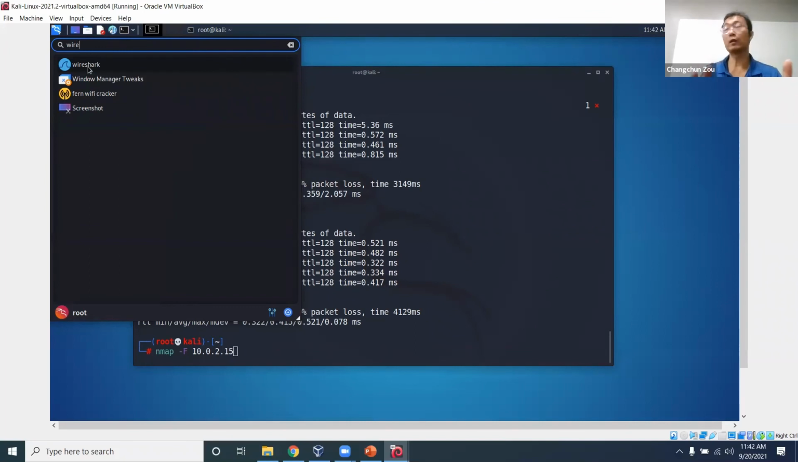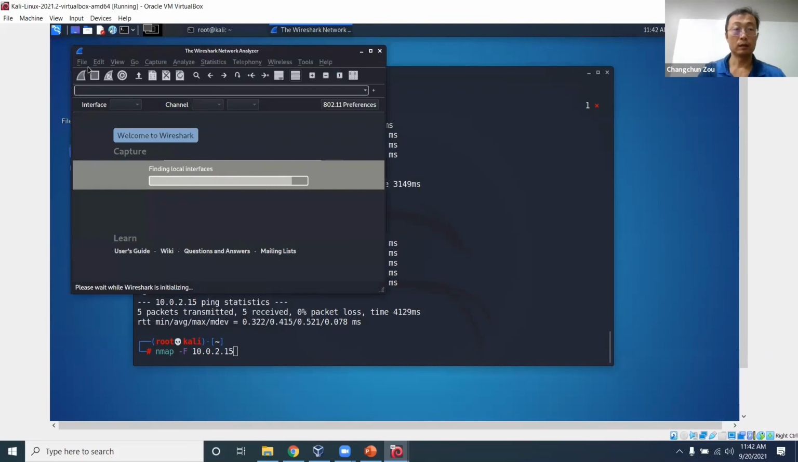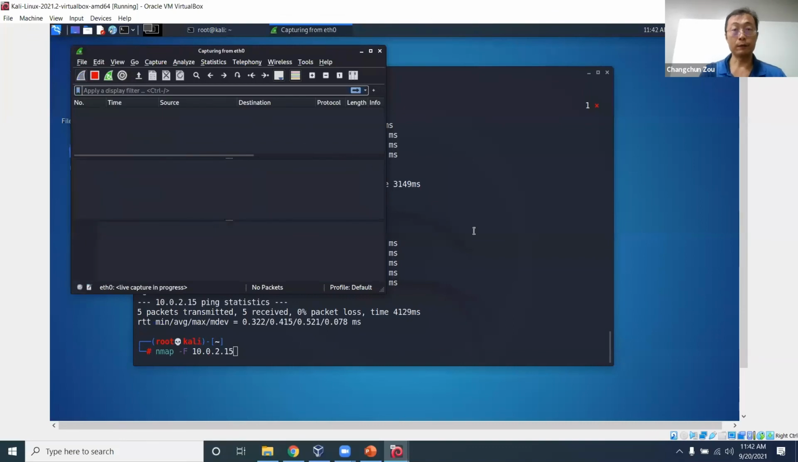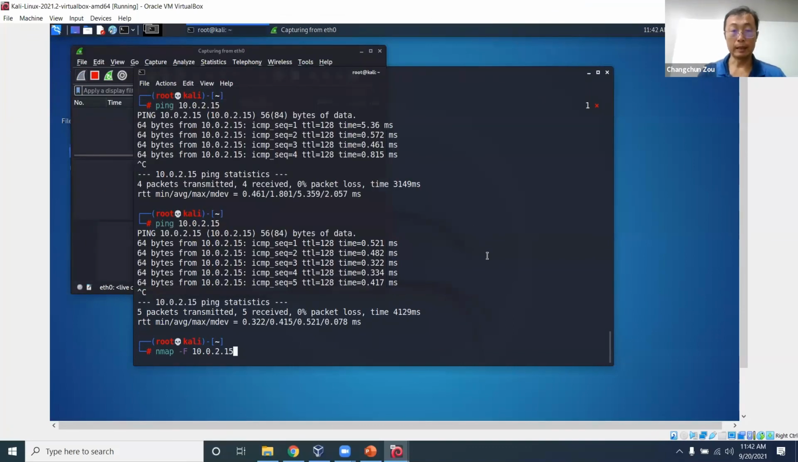You can see the Kali Linux desktop looks very similar to Windows. You can use this search to find the program you want to run. Because the default interface is Ethernet 0, you always select Ethernet 0. Then you start packet capturing. After you start packet capturing, I can run this nmap.